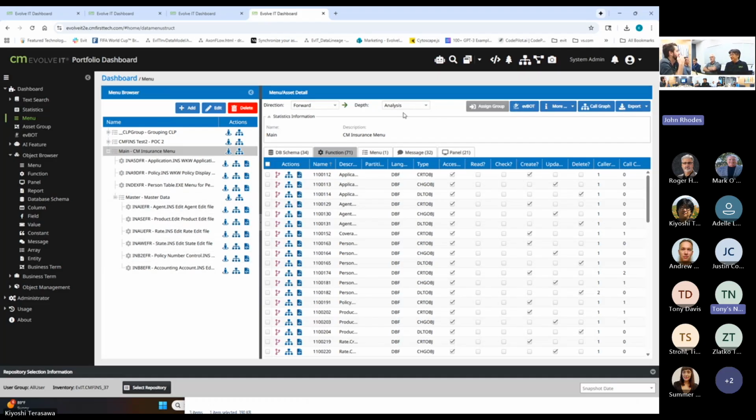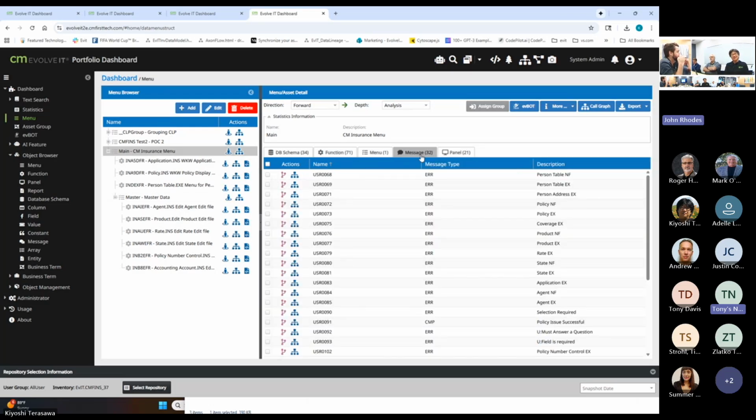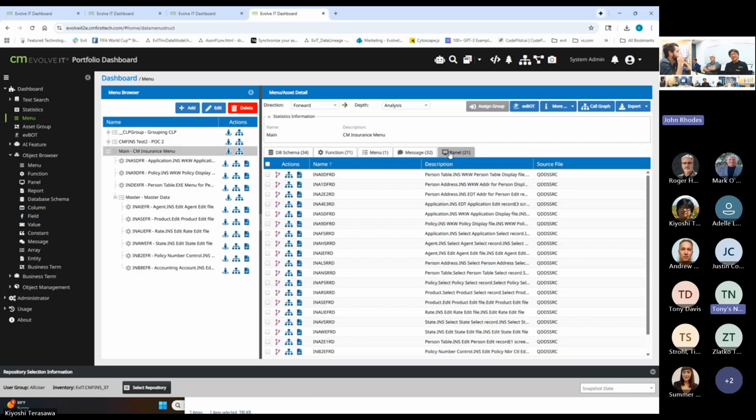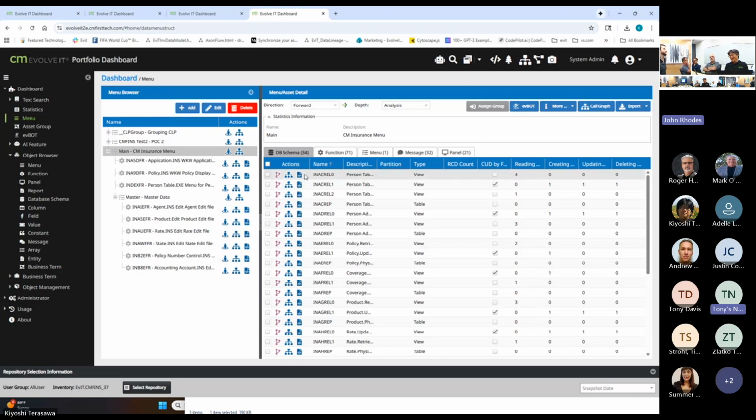And now we have a forward analysis option. These are the objects that appear within the call graph, not just program functions. It has a menu, submenu, and it uses messages and a 21 panel here. Oh, this is the insurance app. Okay. And this is database accessing, including tables. So that's a whole subset: the requirements for this menu to work.